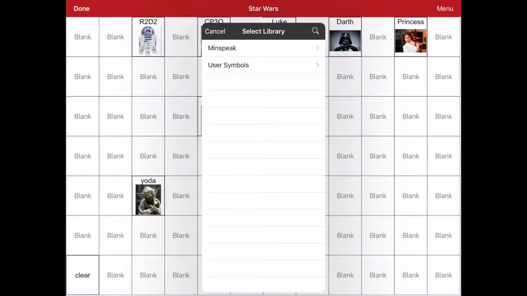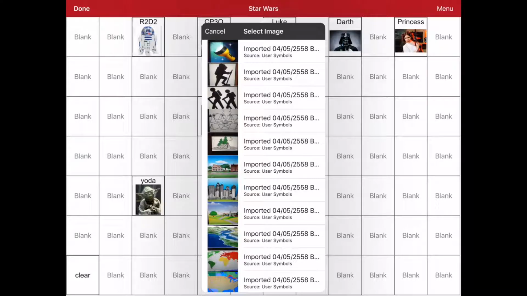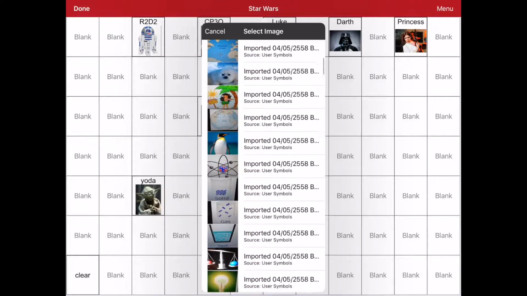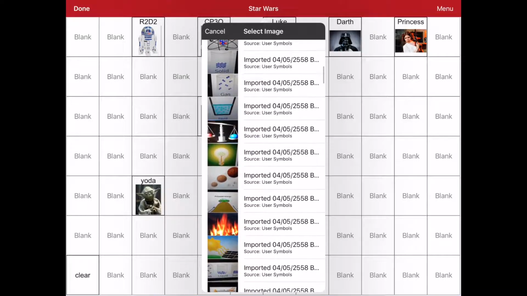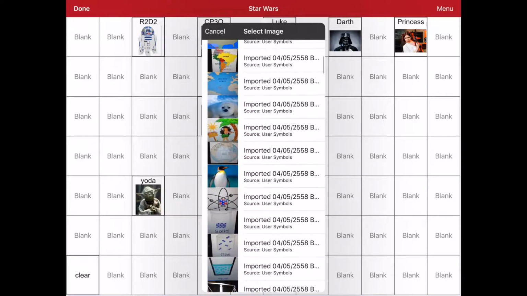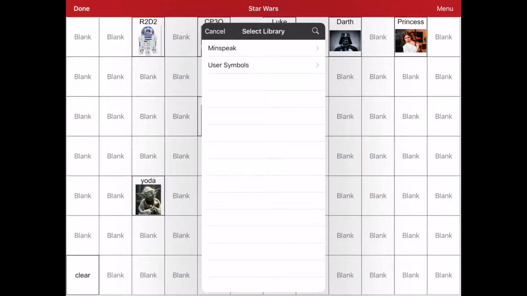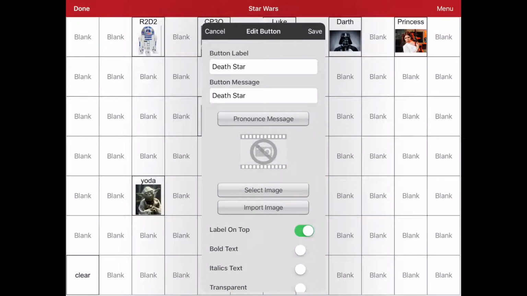Now looking at user symbols, these are photos we have already imported from outside of the app, and they are now saved in this folder. We could choose one of these if we find one that matches. But we want to add a new image that we have saved in the iPad photos. This is a photo we downloaded from the Safari browser app after a quick Google search.